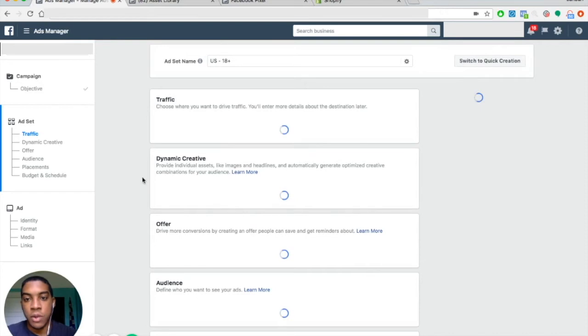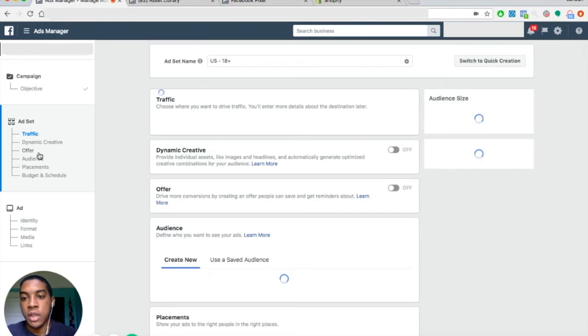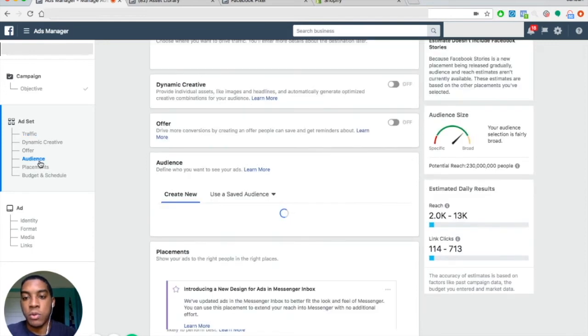This is where everything's important, at the ad set level. On the ad set level, what you want to make sure of is that you leave it so that it's website traffic. For the dynamic creative, don't worry about that, don't use that. For offer, you don't need to use that either. What we want to do is go to audience.